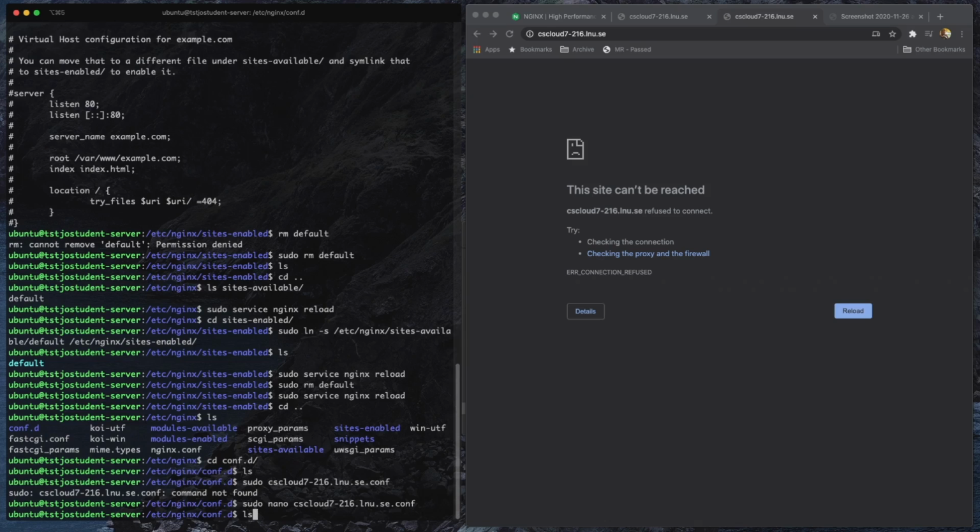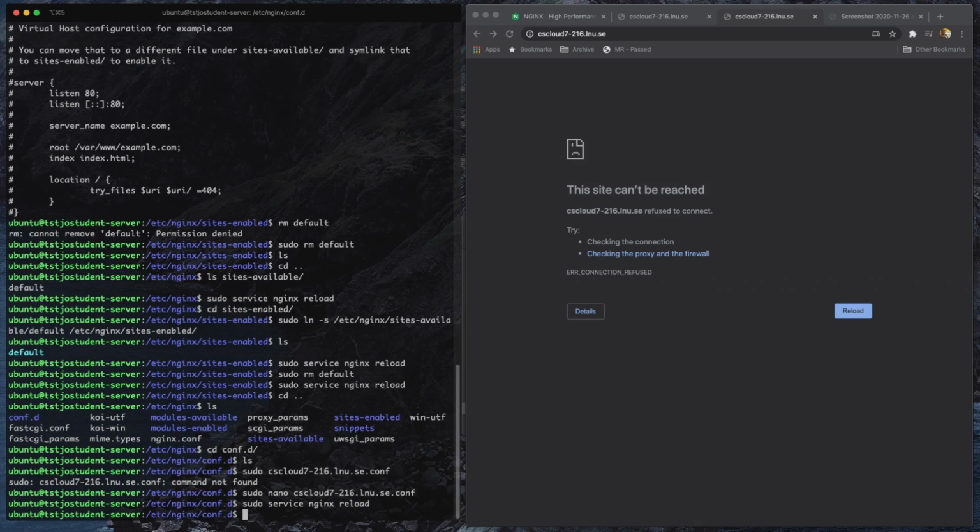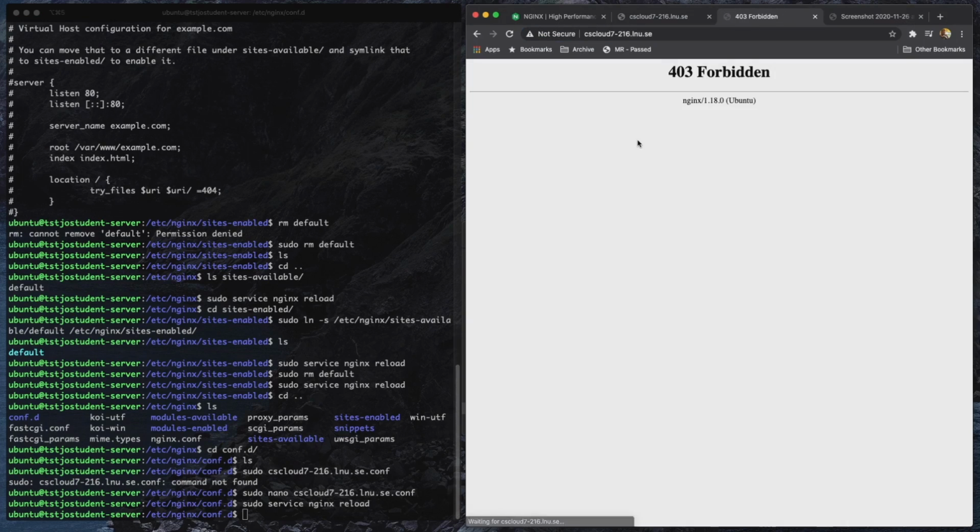So let's try it out. I will save that one. I will do a reload of the service, and we could do that one. It says forbidden, and that is basically because, well, let's have a look at this folder.